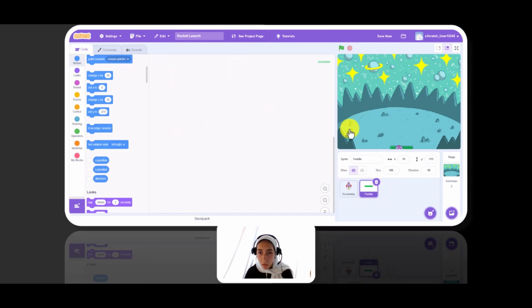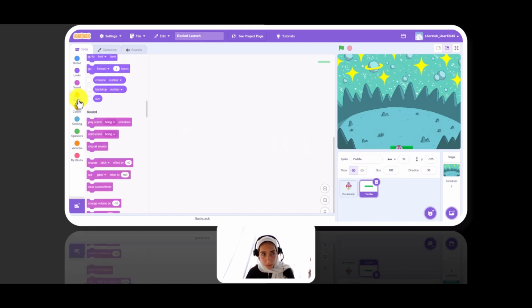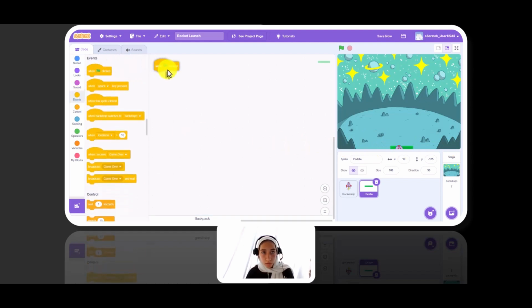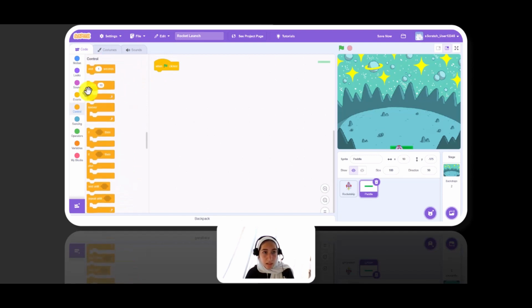So let's go grab paddle. We want the paddle to go forever on either side of the X. So how are we gonna do that? We're obviously gonna start with when green flag is clicked, and we wanted to do that forever, not just for a few times, so forever.